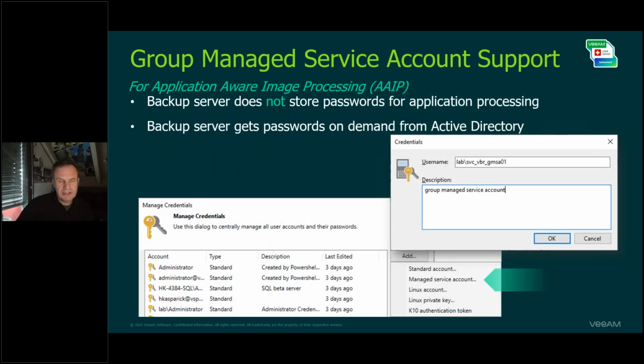Another good feature is the integration of the group managed service account functionality. Here we don't store the passwords for the application aware processing anymore in our management system. The question often arises from the customer is, hey, now my management server is not in the domain anymore. Do I need to rejoin it into Active Directory because it's an Active Directory feature?